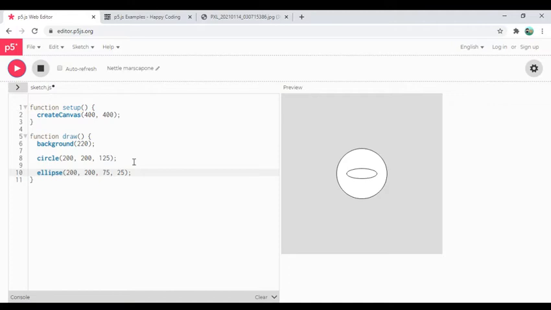That's kind of a really wide nose. Maybe 75 is too much, maybe more like 50. That's closer to what I would want. I might move it down a little bit, but that looks okay. And let's get the little nose holes going.